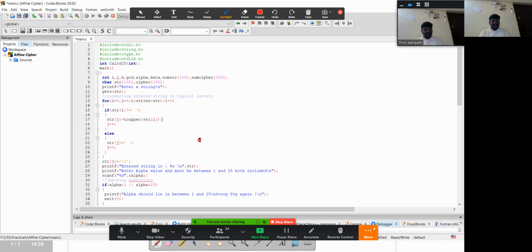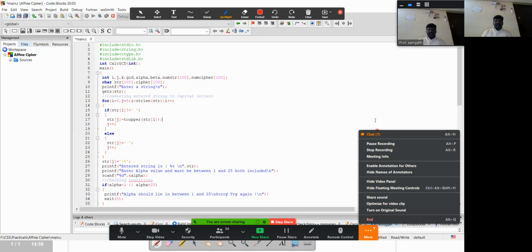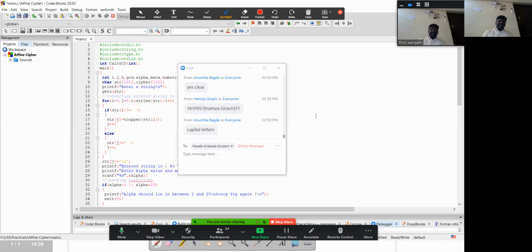Anyone? String. When you are printing this, enter a string is %s, this is for string, right? And then str, how will the output look? Will it be in small letters or capital letters?